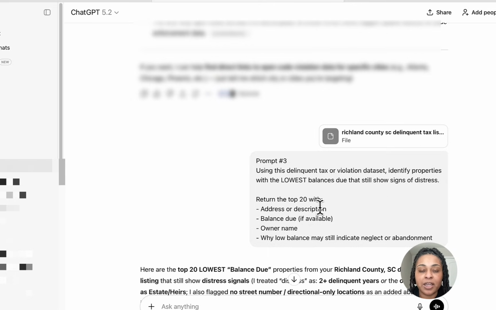Return the top 20. You have to be very precise and specific with ChatGPT or any AI that you're using in order to get a specific result, okay? So I want 20. If they can provide 20 for me out of that entire list, that's perfect. I want the address or description, balance due if available, owner name, and why low balance may still indicate neglect or abandonment. Okay, so all of these things I want ChatGPT to organize for me.